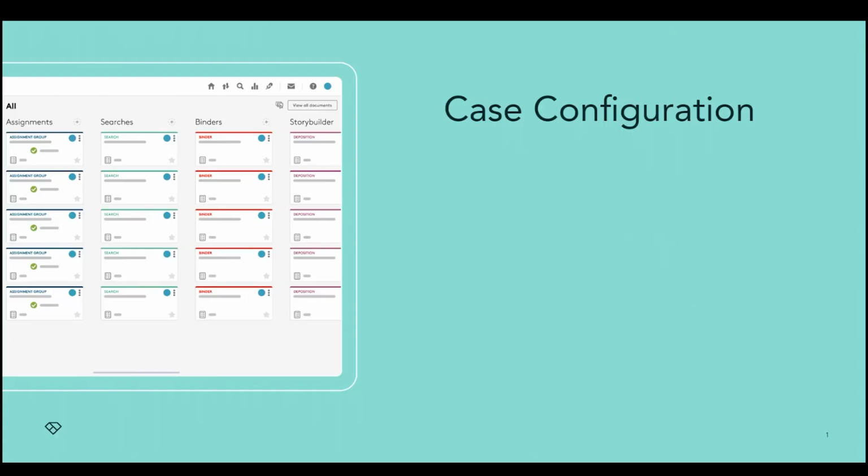A case on Everlaw begins with case configuration. At this stage, you will set up your Everlaw database and project and configure various project settings. You'll be able to invite users and manage their permissions, which dictates what they are and are not able to do. You'll also be able to create codes and manage various other settings.